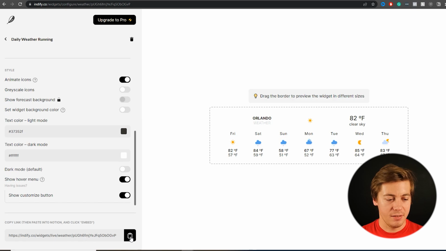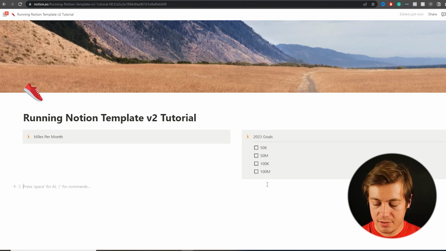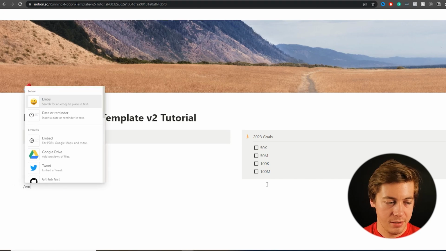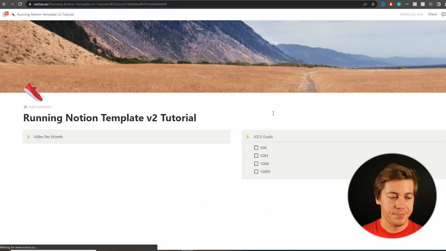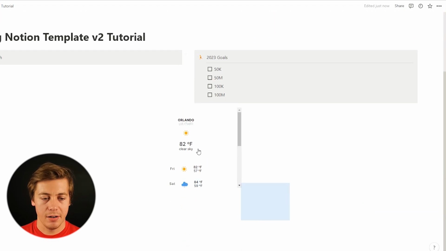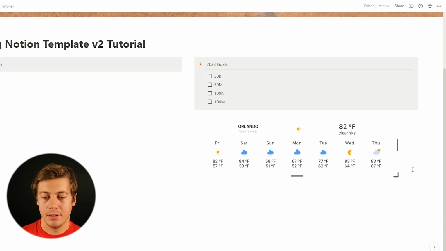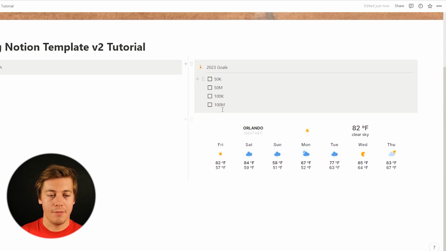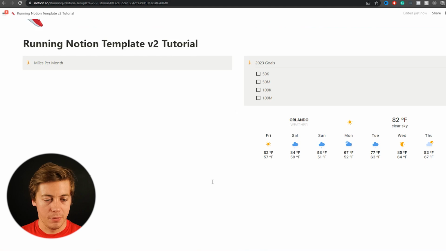Then you just copy this link to the widget, go back over here, do /embed, and then paste that widget in there. And then you're going to see that this is right there. I'm just going to select this and throw it right under here. And what I'm going to do is drag it out. And just like that, we have our widget. So what we're going to do also for this gallery, we're going to add this a little bit later, but we're going to continue to go down over here.